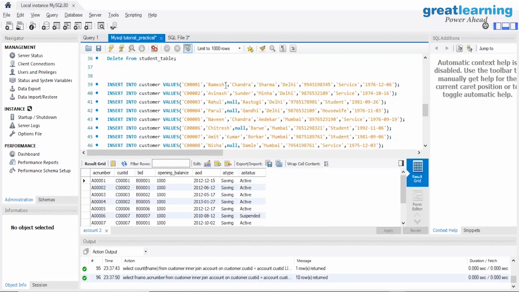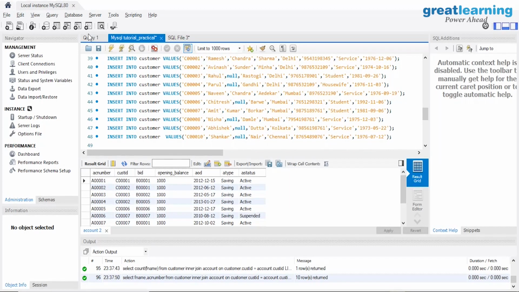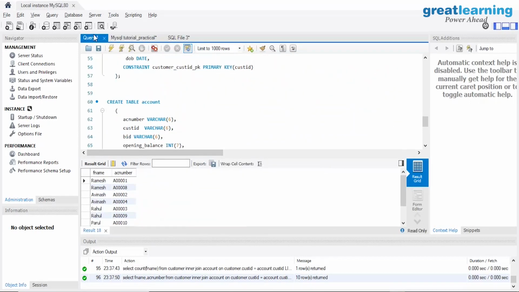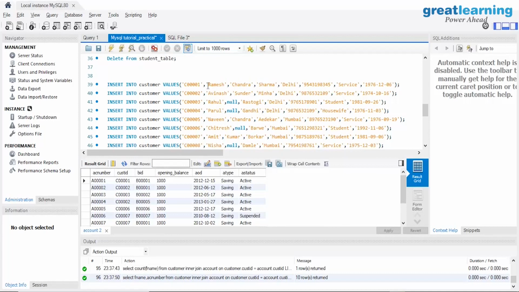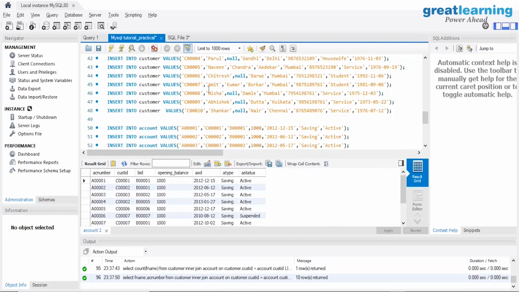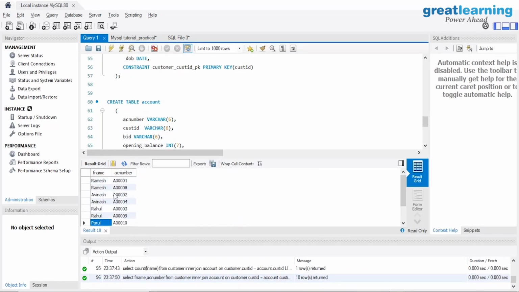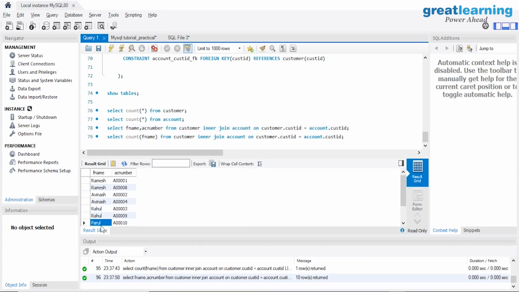Yeah, you can see we have Parul, we have Naveen, we have Chitresh, right? But here we don't get any such value. Yeah, we also have Parul, Chitresh, let me just check it manually. Ramesh we have, Avinash, Amit we have, Nisha we have. But we don't have Nisha over here. You can see we got Ramesh twice, Avinash twice, Rahul twice, right? So in this case, we do not have anything called Nisha.